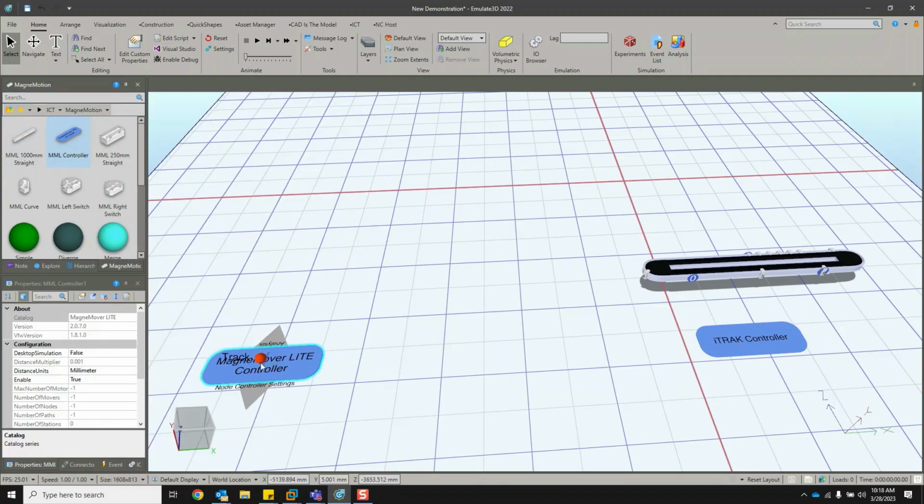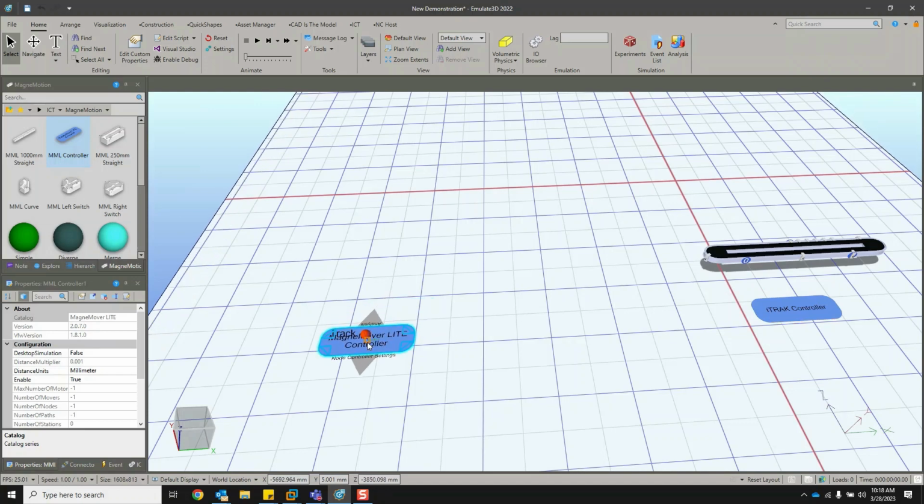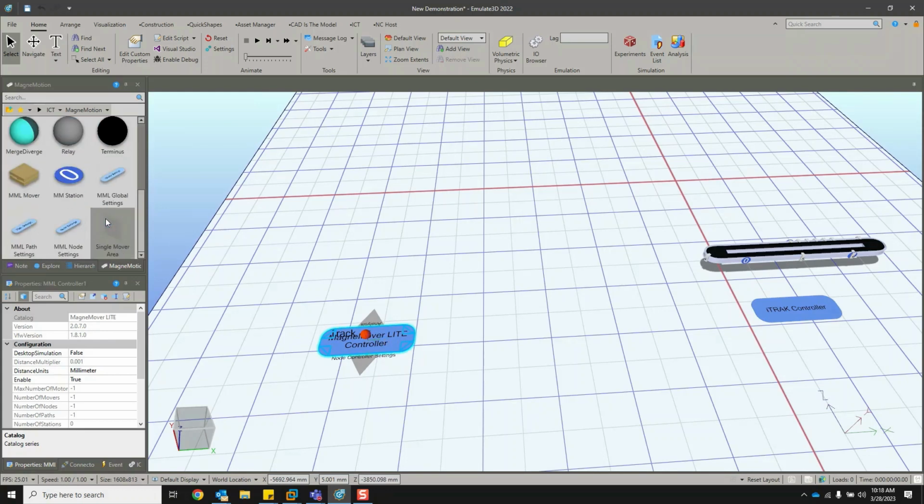Let's drop in a MagnaMover light controller. This is a similar controller to the iTrack. So again, think of this as your processor, but in addition to that, it has a couple additional features because MagnaMotion has other components to it than just a simple iTrack.